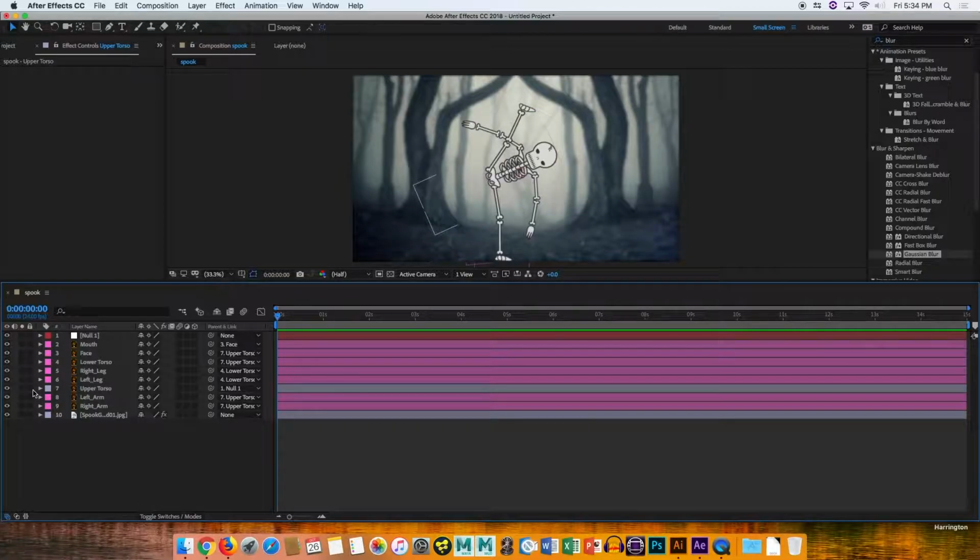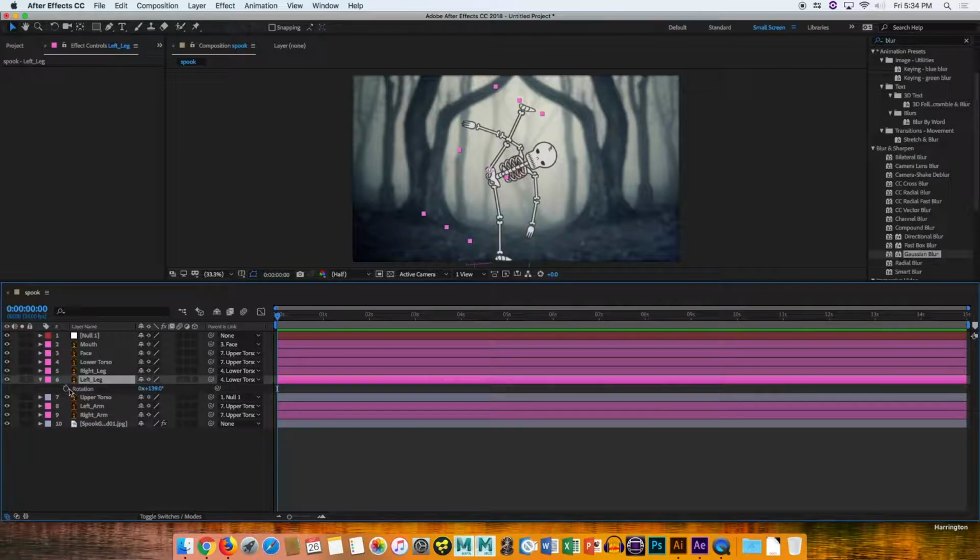So let's say this is the left leg. We'll go over to the left leg and we can add a rotation keyframe, go forward a second, and have it come on down. What's a keyframe? It's the key frame, the frame where things change, which is why it's key, if that makes sense.